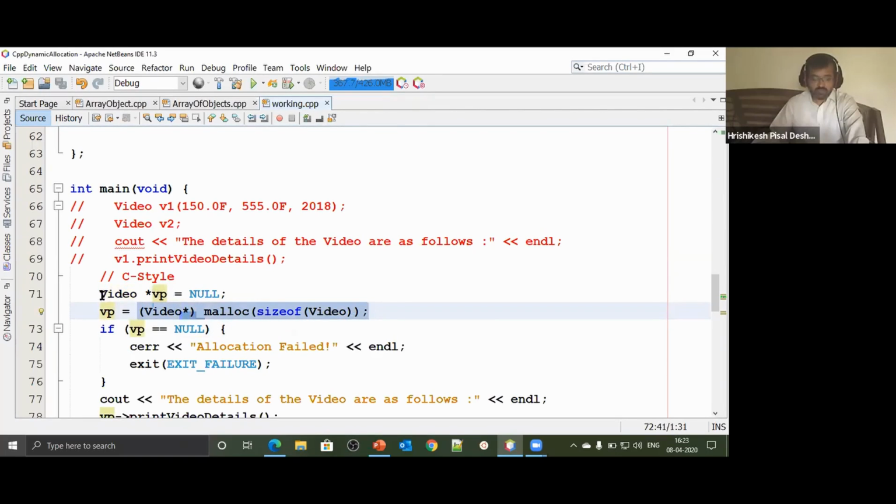Actually, VP is a pointer which can store the address only of type video. So we have to typecast because malloc is returning void star. An address of type void cannot be stored into a pointer to a video. So in a pointer to video, we should store only the address of a video. And we are checking whether it is successful or not. If VP is null, we say allocation failed and then exit failure. So we are going to check whether allocation is successful or it has failed.